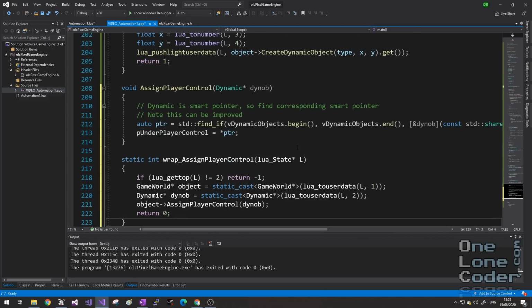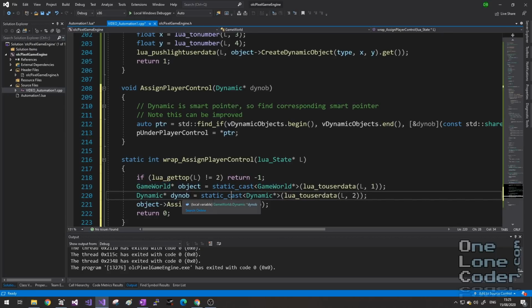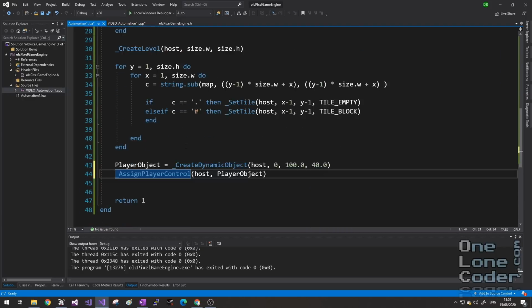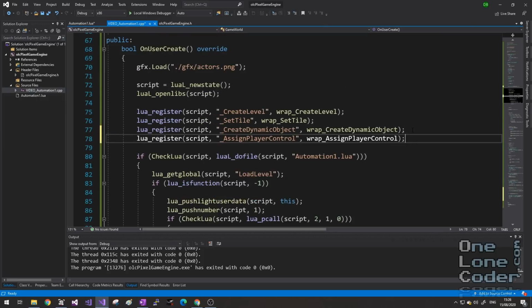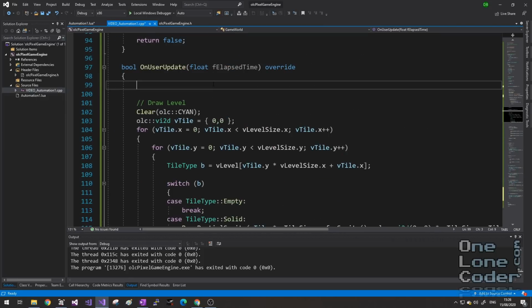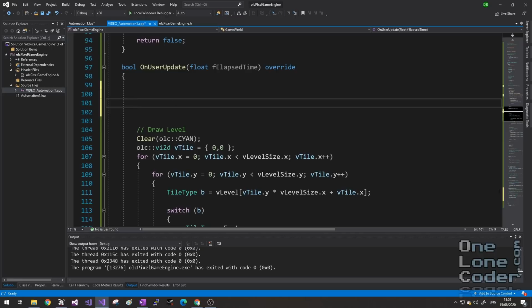I'll need to wrap this function as usual. In this case, I'm getting the host object again, and I'm getting the raw pointer value, which is the only argument we're specifying as part of our automation script here: assign player control, the host, and the player object. I'll expose this function to our script, but I also now need to implement the control for that object.